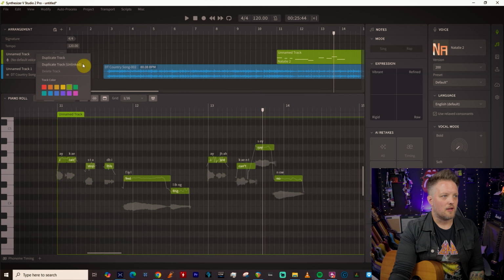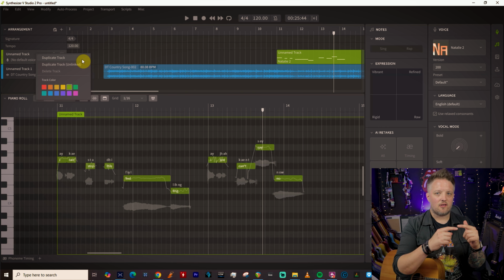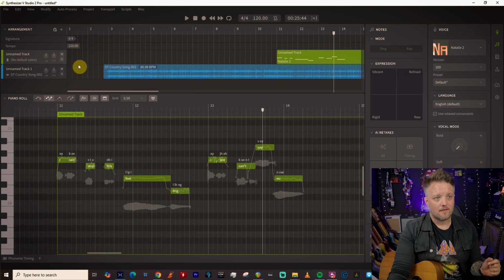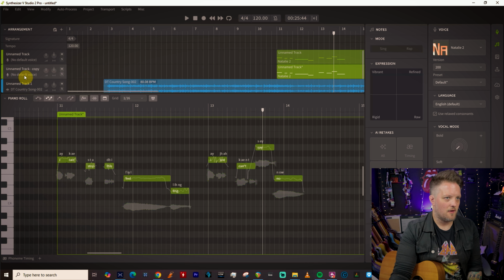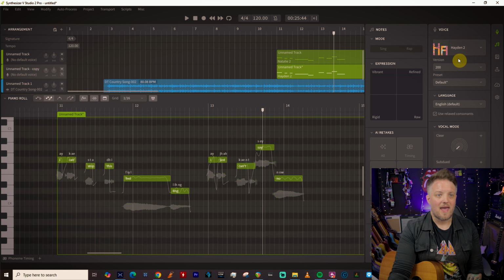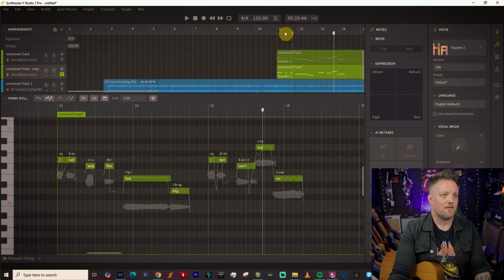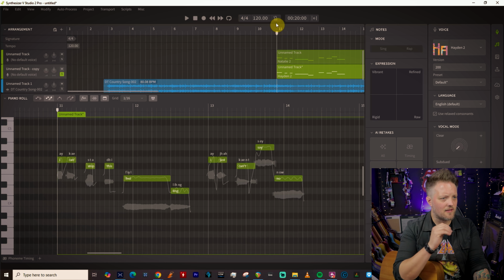So when you right click and duplicate, you have duplicate, which actually makes an exact duplicate. So anything you edit in one will be edited in the other. But if you duplicate unlinked, you have control over changing the two of them. So this second track, I'm actually going to change to Hayden, one of the male voices. And I just want to listen to that first. It's going to be very high. This is going to be way out of his range.